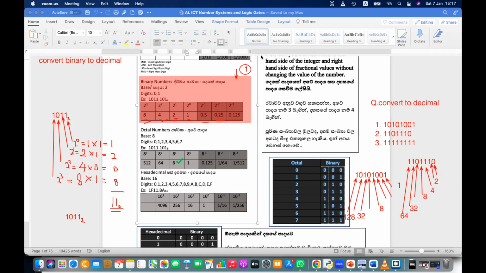And your second answer is also correct. Very good. So you have found that as well. So okay, very good. Let's go to the third one. Third one is 1 1 1 1 1 1 1 1. Okay, let me erase things from here and do the calculations.